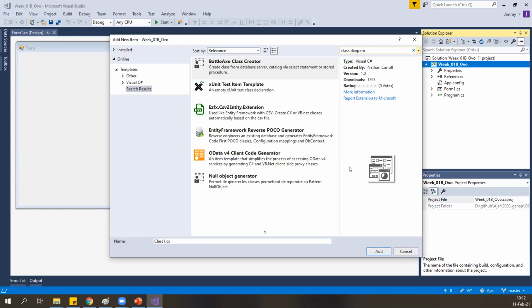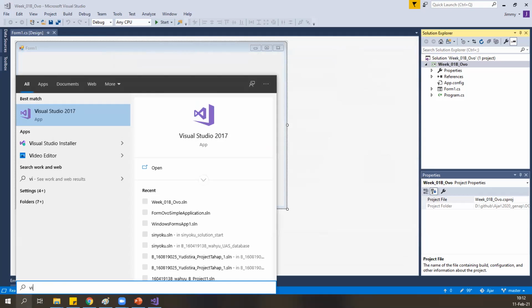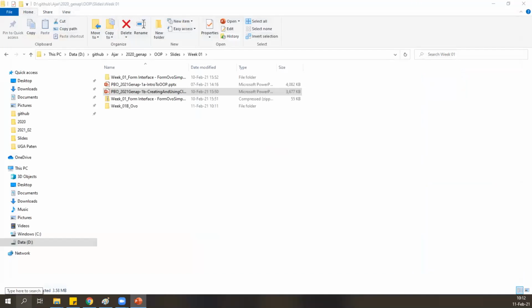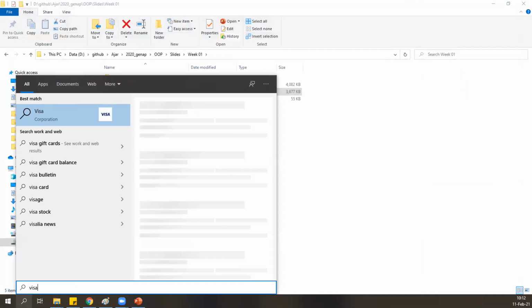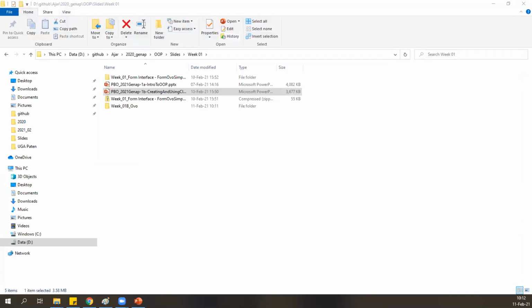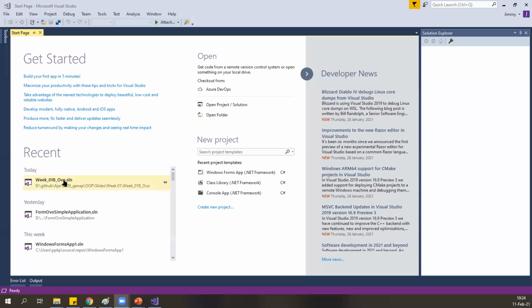Oh, I'm the one who has not done my homework. Okay, you guys keep going. I'm going to install my class diagram first. Let me close this one and save it. Hopefully it's not too long. Visual Studio installer. Yes. All right, let me just open the solution that I just created.